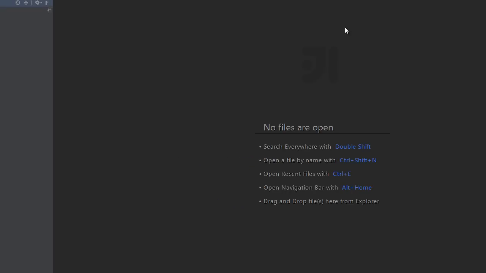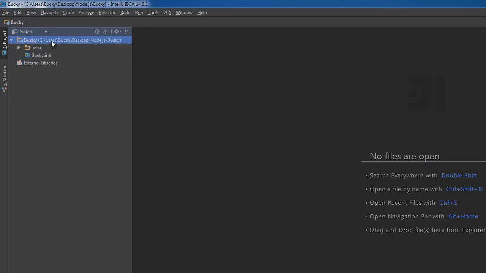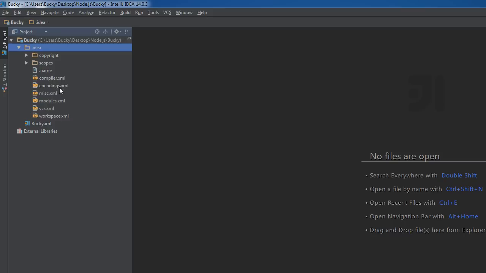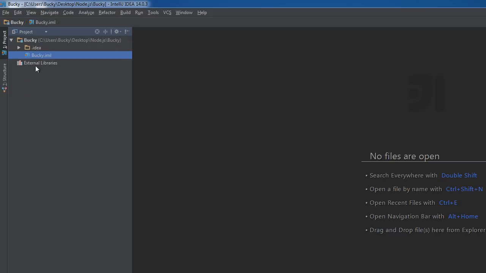And check this out. All right. Right now we just have a directory called Bucky, which is our main directory. And this folder right here is pretty much just all the settings for JetBrains, your IDE, like your preferences and stuff. We actually never are going to edit anything in here. And this is just a file that references, these are pretty much just JetBrains files that came with your IDE. Nothing to do with Node.js, so don't worry about these or ever worry about touching them. So we pretty much have a blank project, a blank folder with nothing in it.